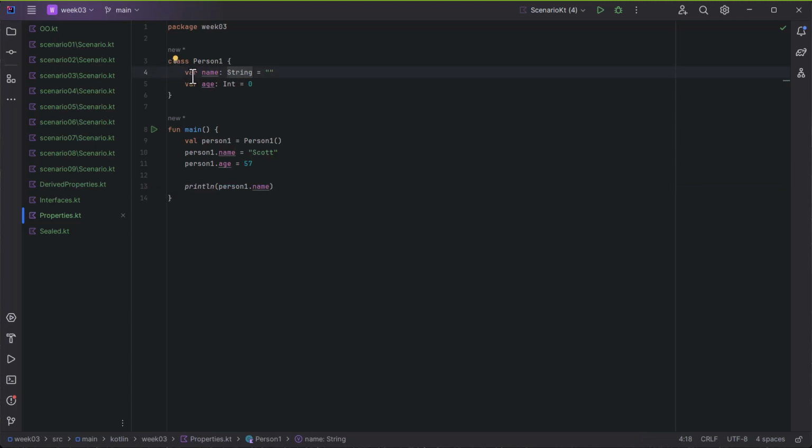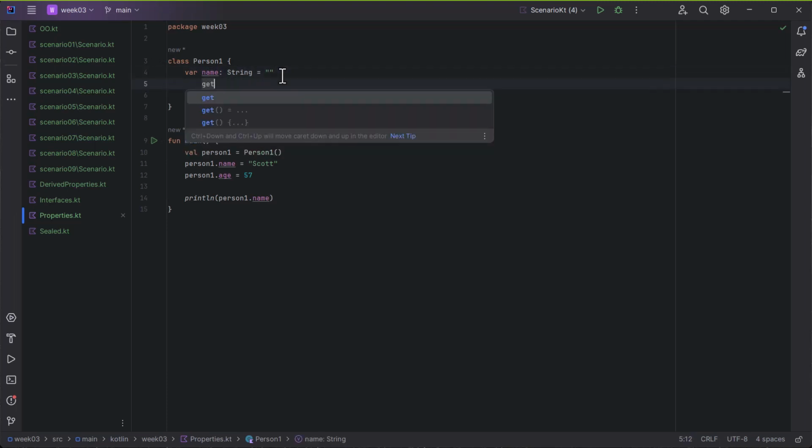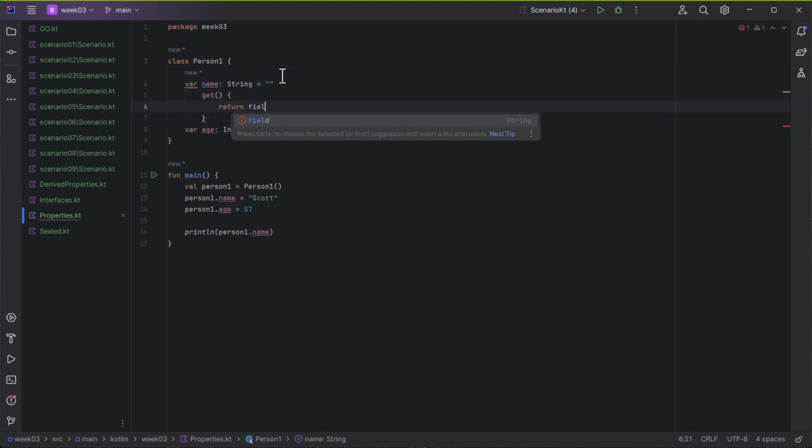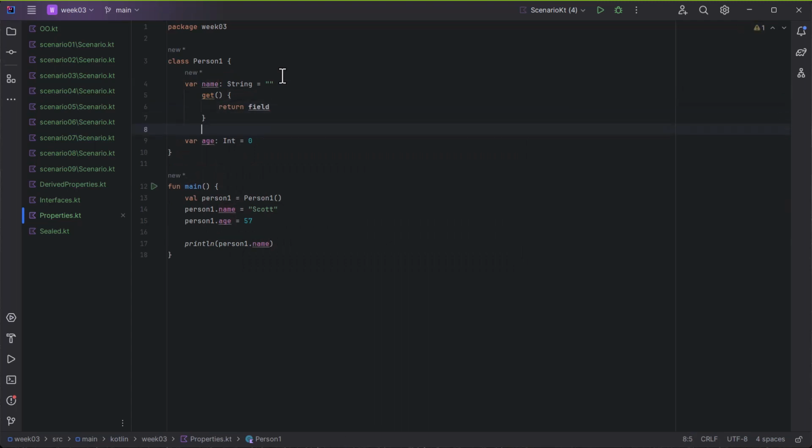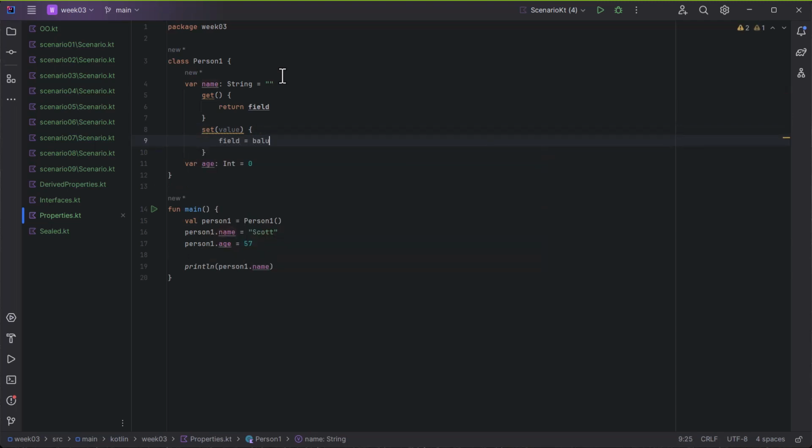If you don't explicitly define them, you get that for the getter, and for the setter, you get field equals value. And it's squiggling the get and the set here because it's going to tell us this is redundant. That's what the default is. If you don't specify get and set, you end up getting a backing field to hold on to the value, and then you represent that using the word field inside your getter and setter.